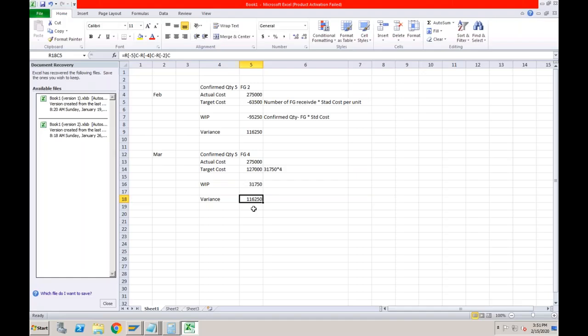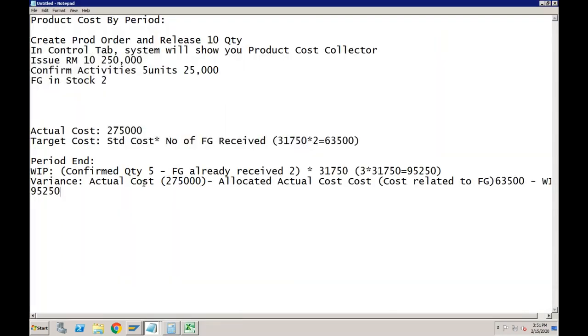Vikram, this actual cost, the very first number, 275K, where did you get that from? This I got by calculation. So if you see here, we created the production order and issued all the raw material for all 10 quantity. We issued the complete raw material, and raw material cost per unit is 25,000, so our raw material cost has become 250,000, right?